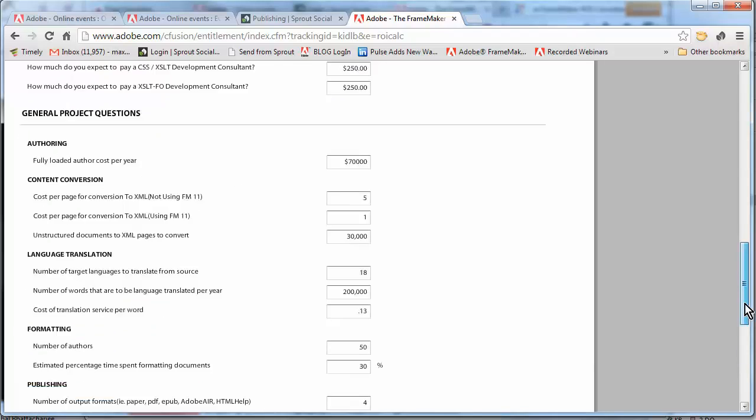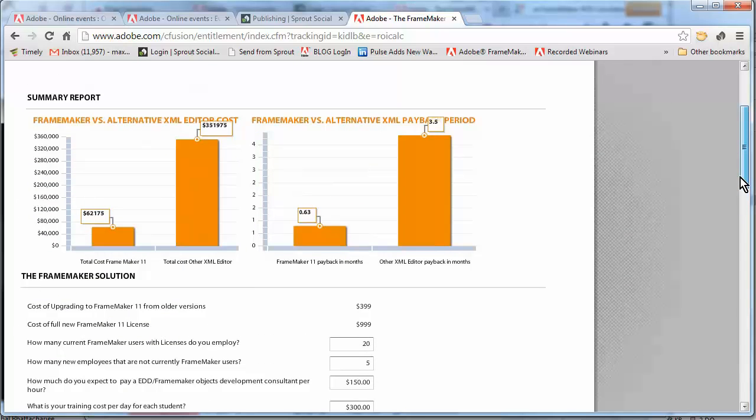Now, when we do this, we can actually scroll up to the top, and this has created an interesting chart for us. First of all, up here on the left-hand side, it's FrameMaker versus the alternate XML editor cost. And what you're looking at here for a very large, ambitious project, with 30,000 pages and all these different languages, we're looking at a total cost of ownership for FrameMaker of about $62,175. A typical competitive XML editor, where you have to pay extra costs to develop all of those style sheets, you're looking at about $351,000.